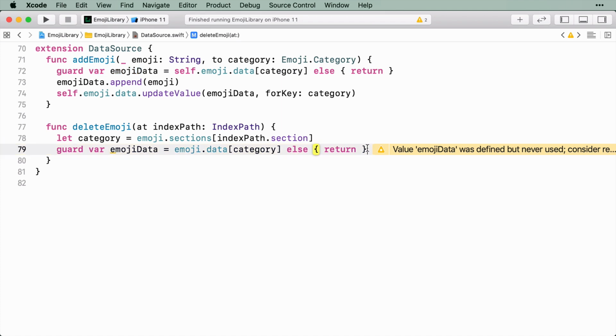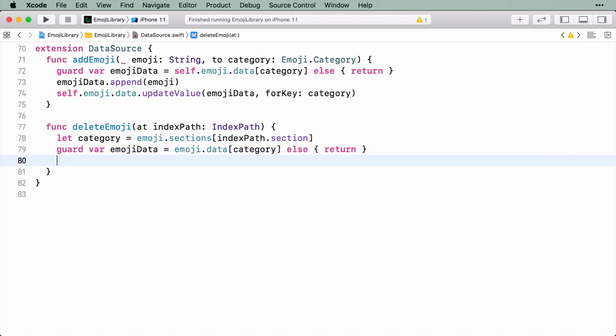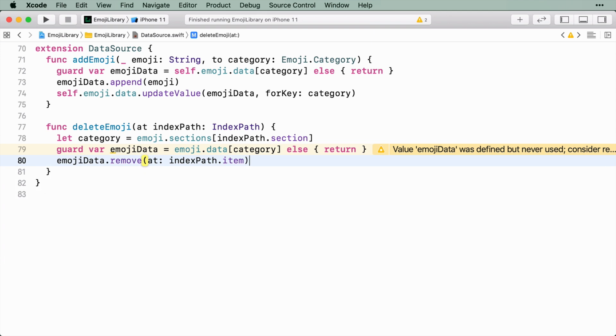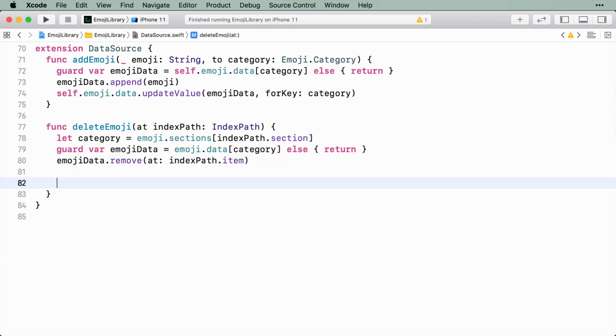You'll use the item property on the index path as an index into the array and call the remove method. Remember that Swift data structures are value types. This means that even though remove(at:) is a mutating method, you need to update the dictionary with the new array copy that we get back.